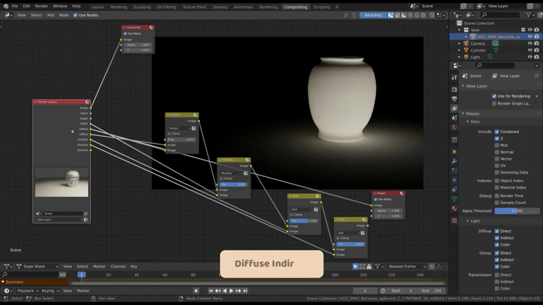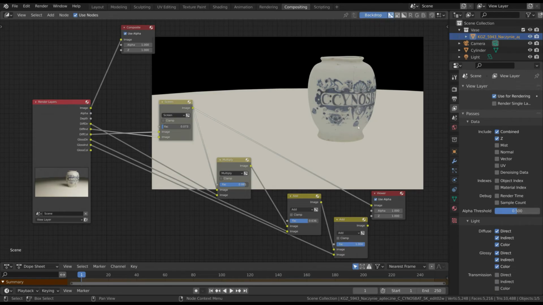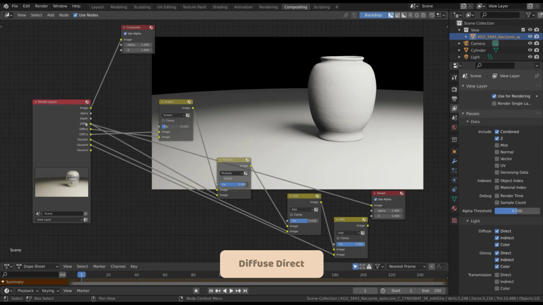The diffuse indirect is the light reflected in the scene, so we have to mix those channels with the screen factor. You have to reduce the factor to get the right result. The diffuse direct pass contains shadows and shades, so it has to be multiplied by the previous mix.